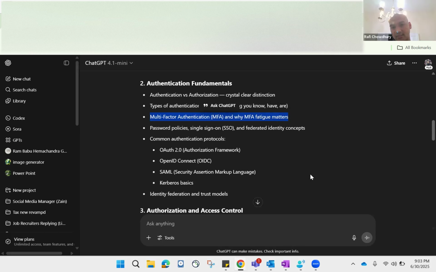You know what MFA is? We just discussed it. There's more than one factor, right? So one factor could be something you know, username and password. The second factor in this scenario, multi-factor means more than one factor, could be this one, or some combination of all three of those things. OTP is the best example. Yeah, one-time passcode. That's a good example.